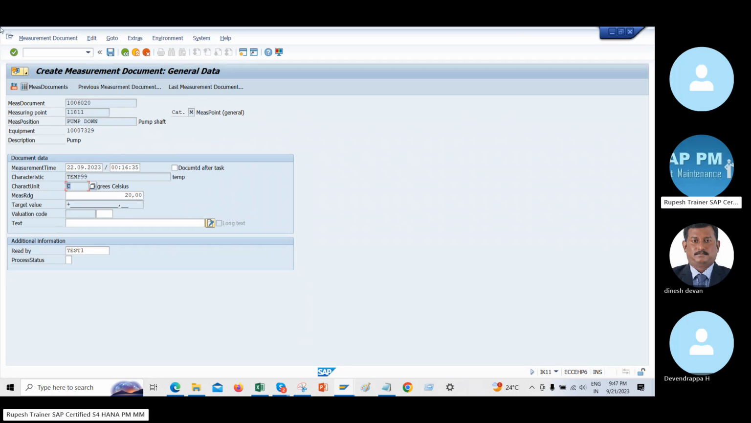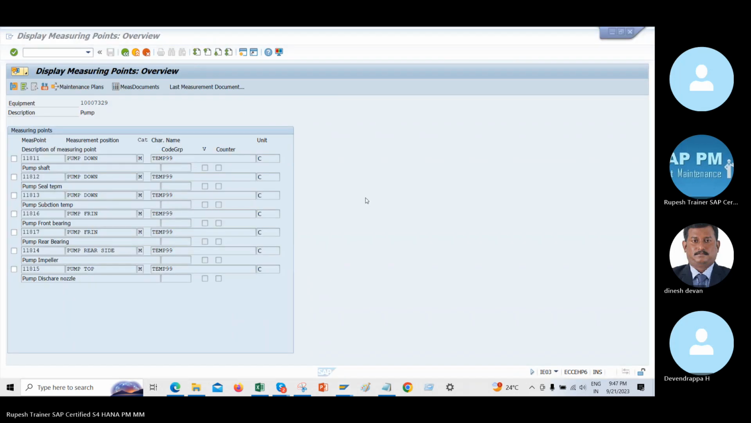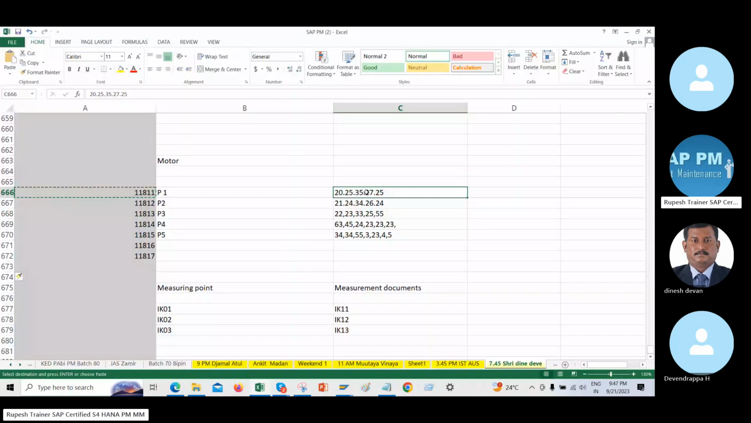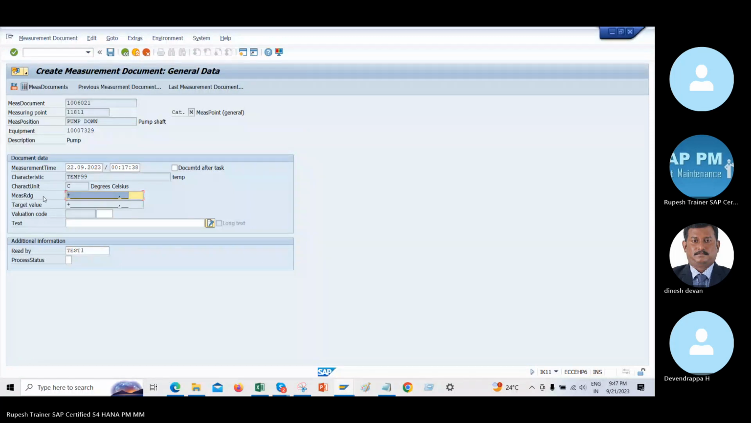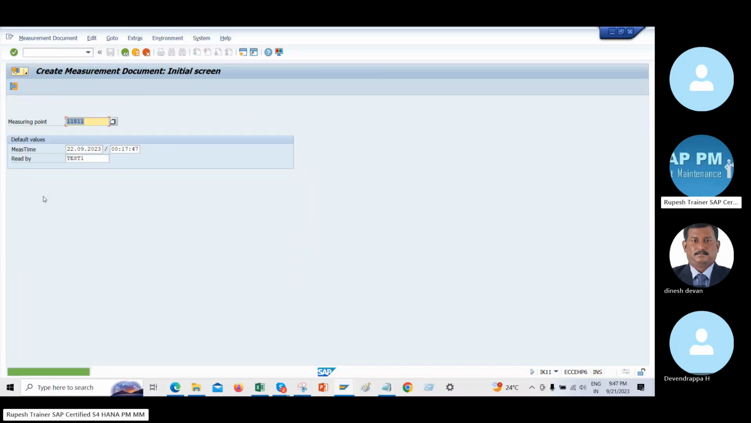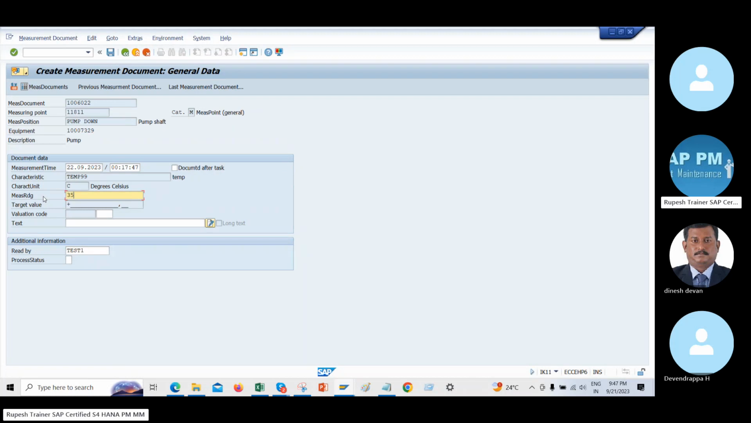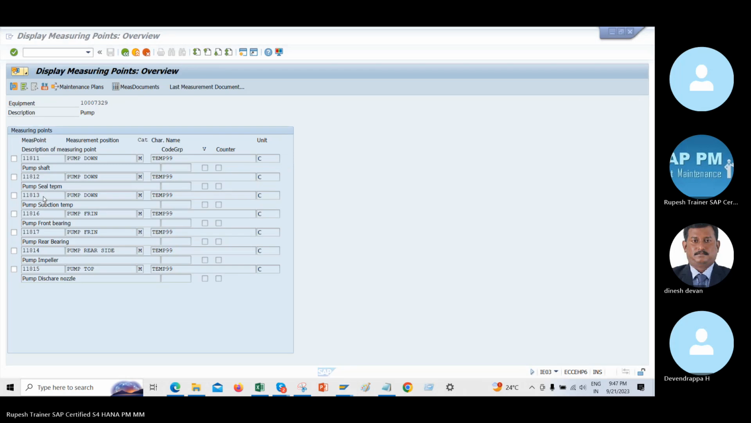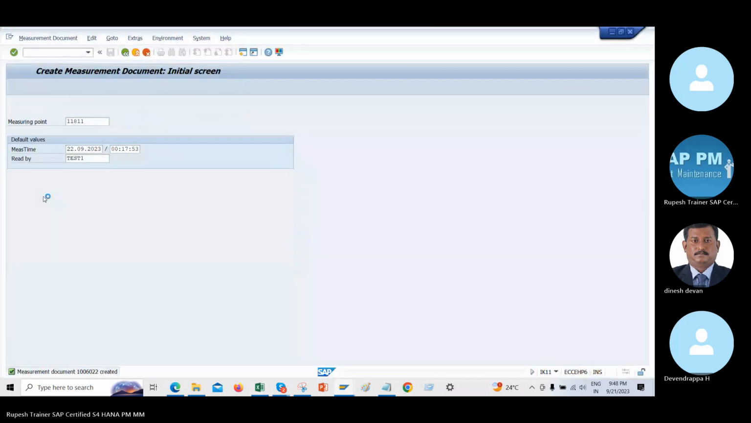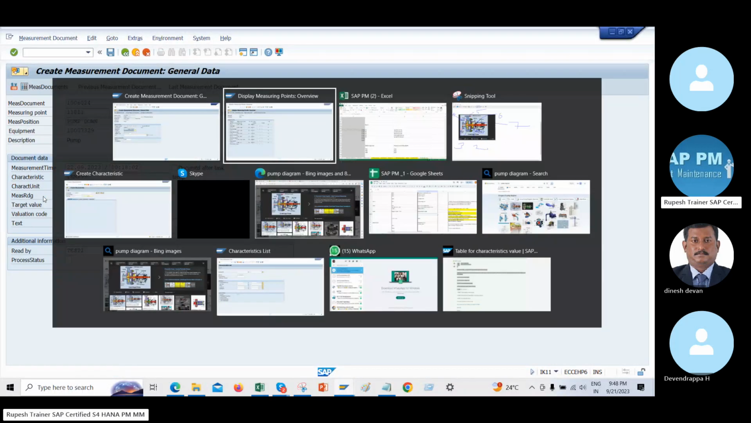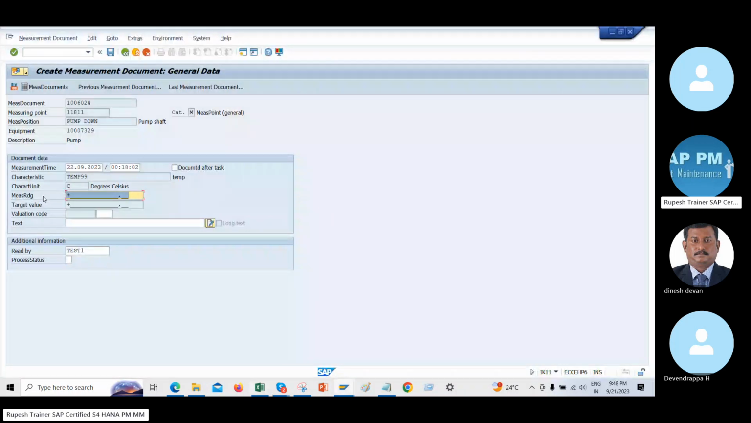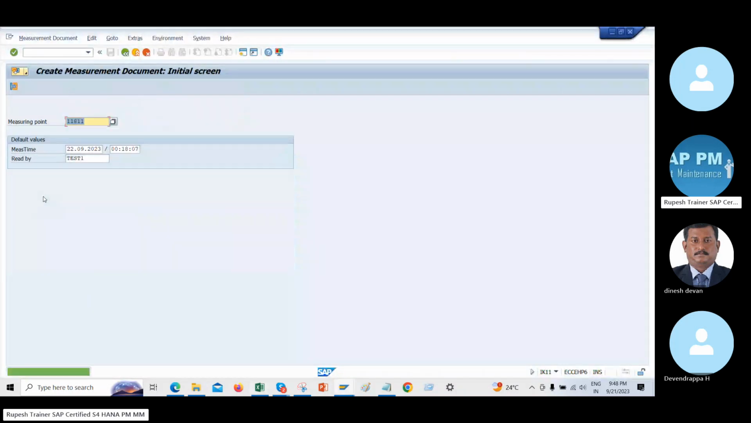Okay, save it. Next values 25, 35, 27, right? Press enter, 25, save it. Enter, 35, enter, save. And then 27, enter, save. And then 25 again. This is how to create measurement values.